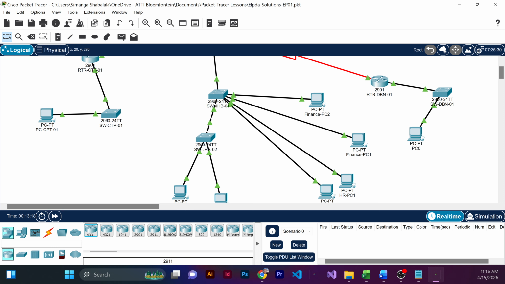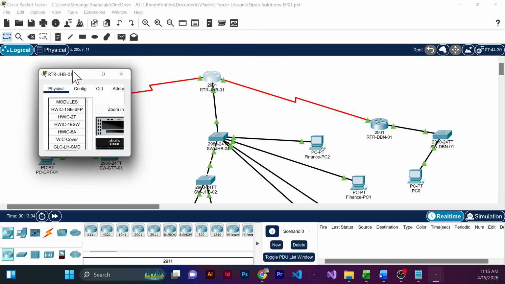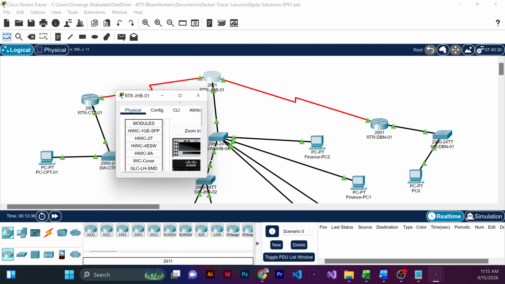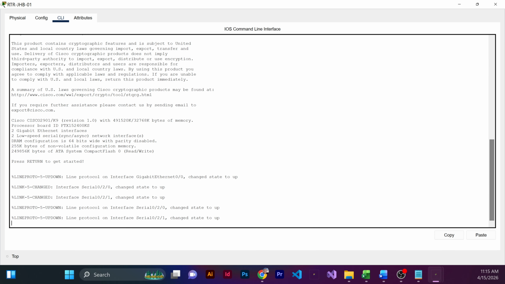Let's go ahead and do method 1, which is router on a stick, on the router. So we're going to go to our Johannesburg router. Let me just bring up the window, and then we'll go to the CLI.